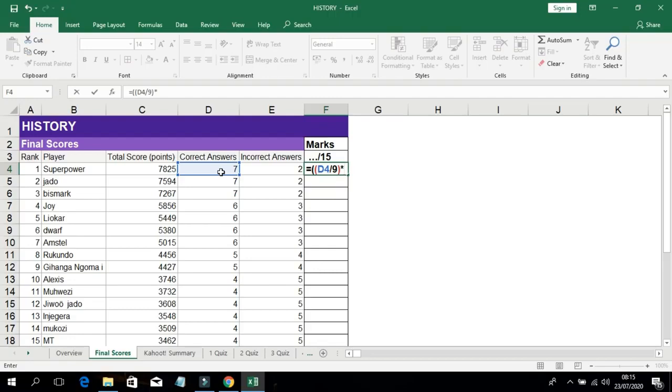Now we want it out of what? For us we want it out of 15 marks, so times 15. Then close our bracket, then press enter. So this learner scores 11.6667 out of 15. We would do this for the learners, but we need to modify it a bit.